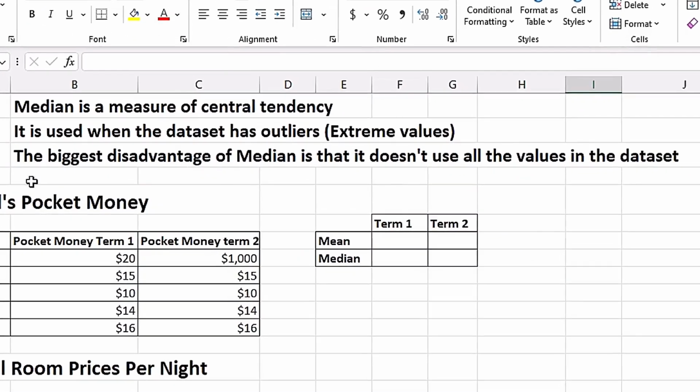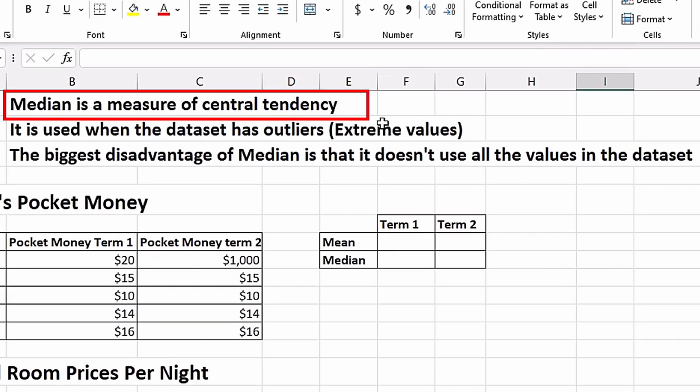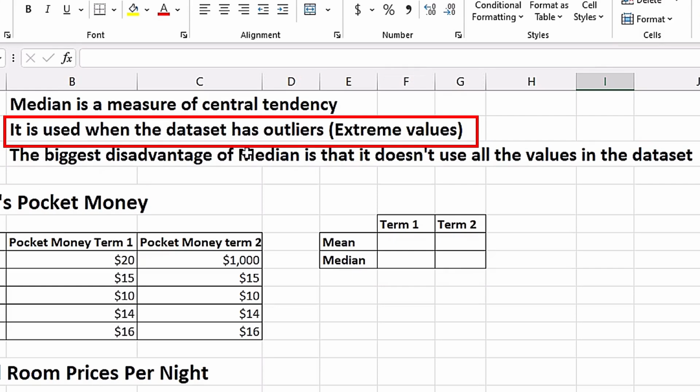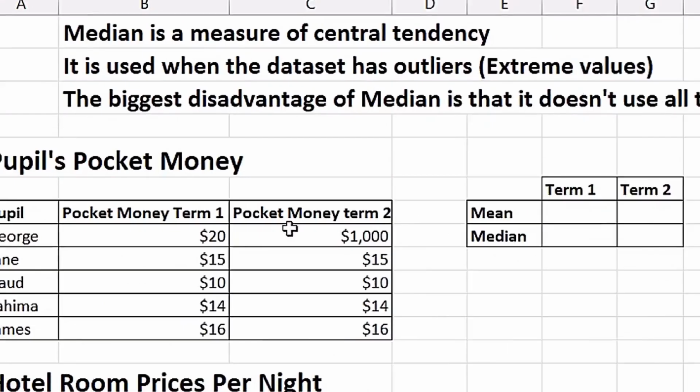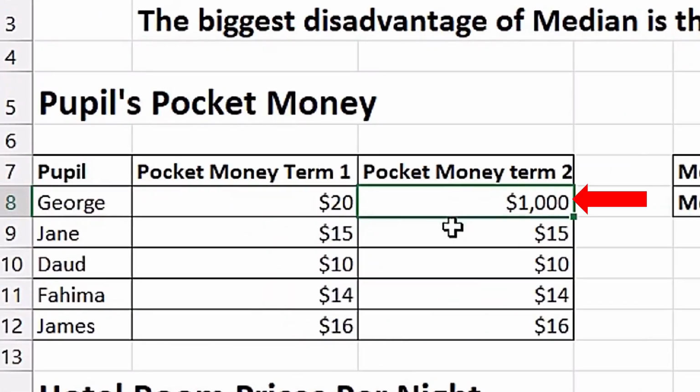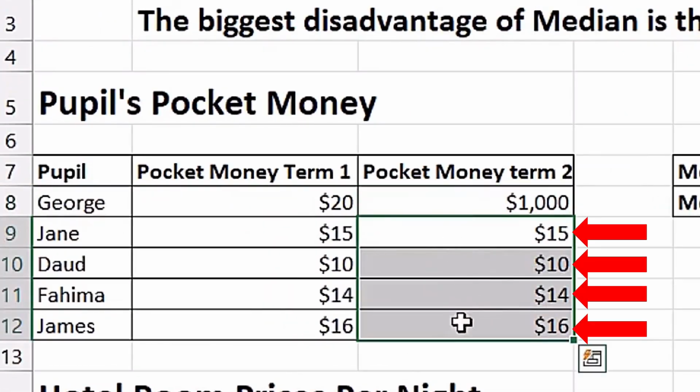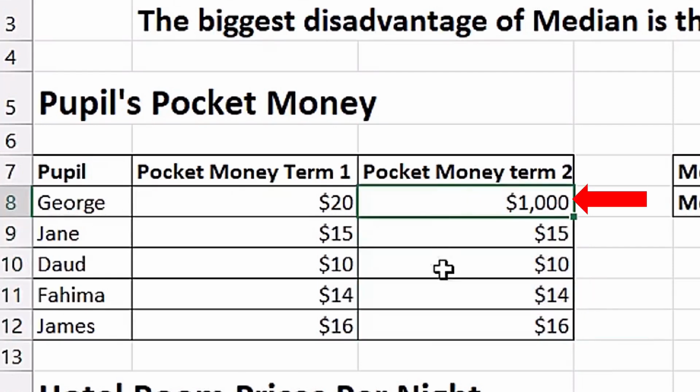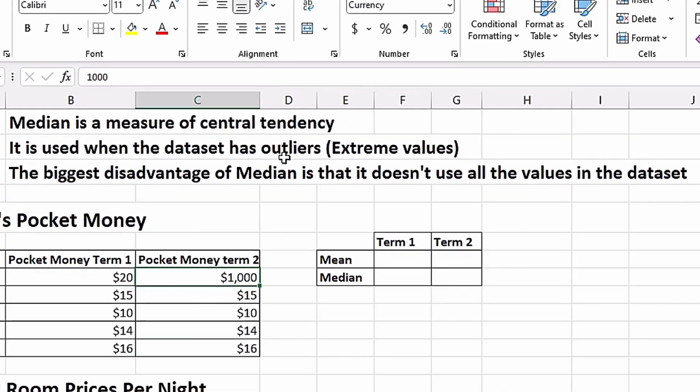Now, as I've already told you, median is one of the measures of central tendency and it is used when the dataset has outliers, that is the extreme values. For example, we have this $1,000 which is way greater than the rest of the values in this dataset. That makes this $1,000 an outlier. In situations like that, where the dataset has outliers, that's when the median is used.